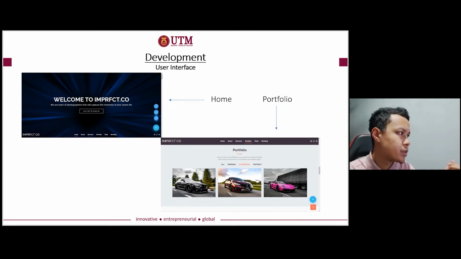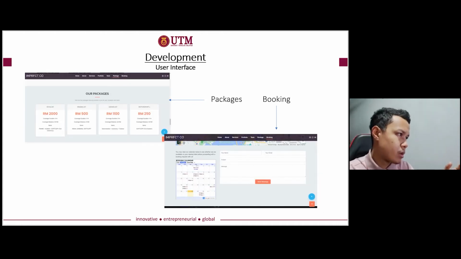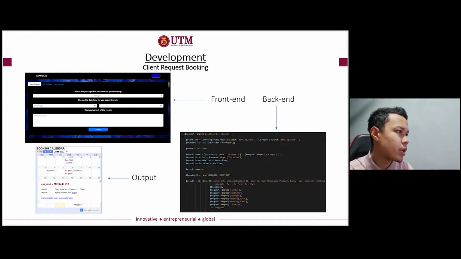Okay, so for the user interface, this is the landing page of the home screen. On the right side is the portfolio, packages, booking, front end and back end of the client request booking.